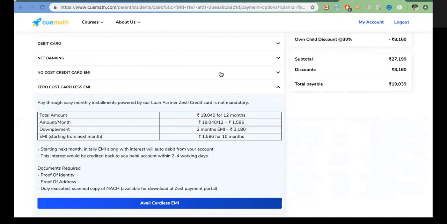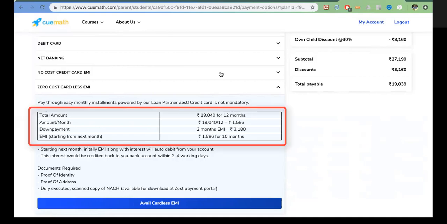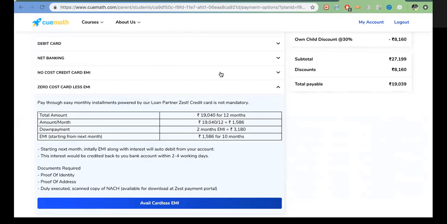Now, if the parent chooses cardless no-cost EMI option for 12 months, the system will give all the relevant information such as the total amount that the parent has to pay, which in this case is 19,040, the EMI tenure, and the amount that he has to pay per month as EMI. The parent will also have to make a down payment of 2 months of EMI, which is 3,180. This amount will have to be paid immediately to complete the EMI process.